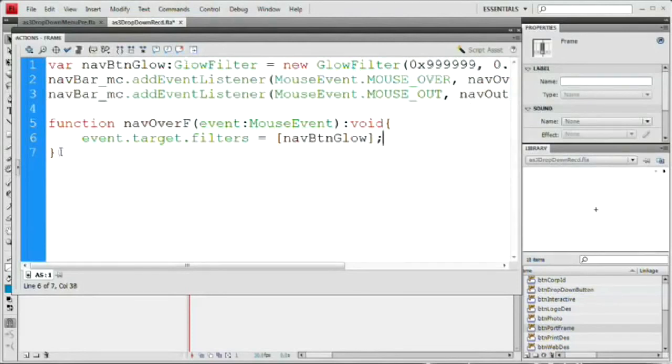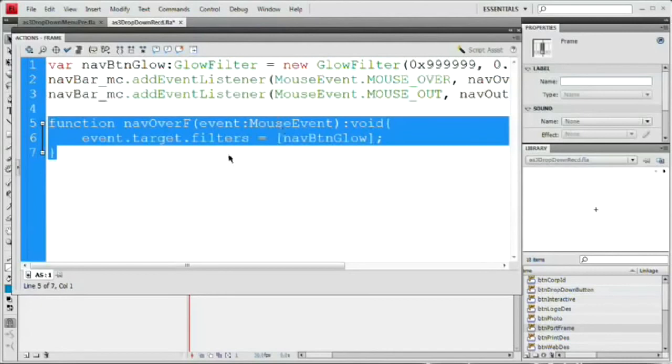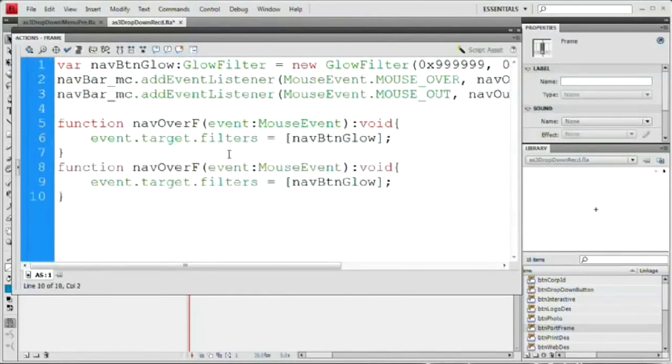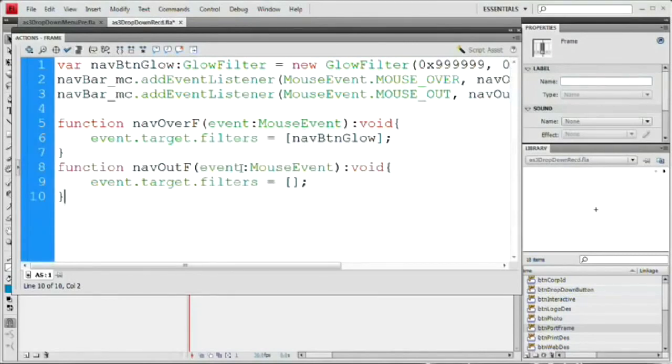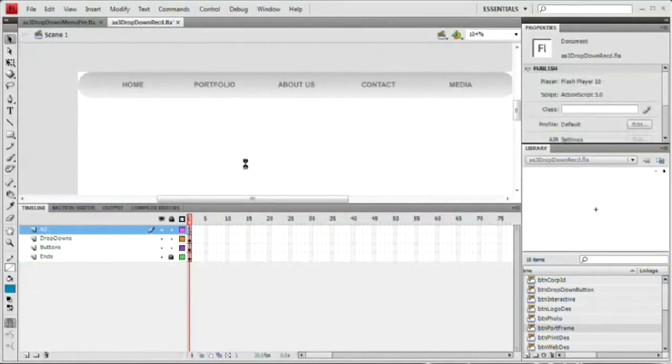So we need to just duplicate this so we have a function as navOut. So I'm going to duplicate this and move down, Command or Control V. We're going to say navOut. And this is going to be event.target.filters equal, and we're going to leave these brackets blank. So I'm going to check to make sure I have no errors here, and it contains no errors. Let's check to see what happens here. Notice the way I'm doing this is just event.target.filters. So basically, whatever movie clip within this navbar movie clip that I target, that's what I want this filter to be applied to. So this is one of the advantages to ActionScript 3.0 and the display list in general.